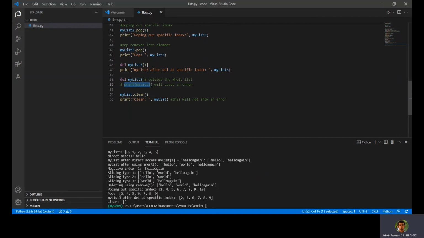So what to do? You need to keep the list as it is, but you just want to remove the contents. So we have a method called clear, which actually removes the content of the list, but keeps the reference of the list as it is.